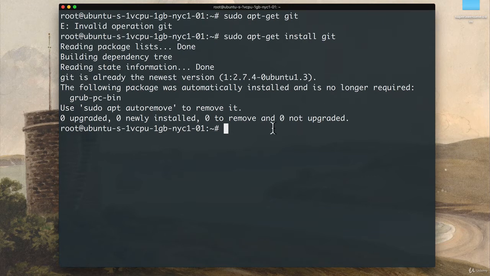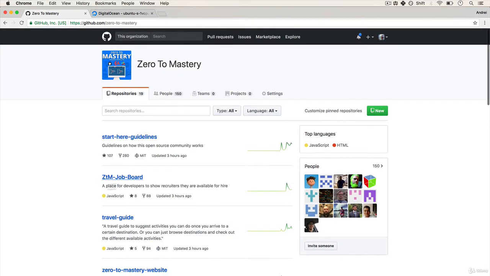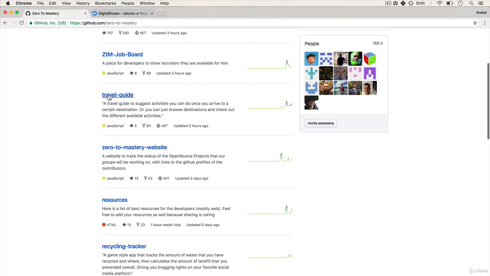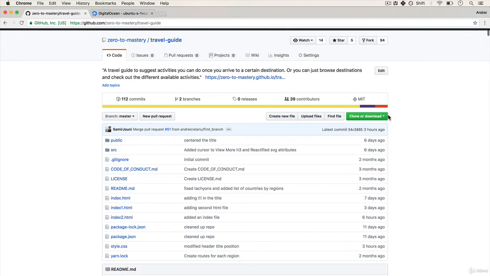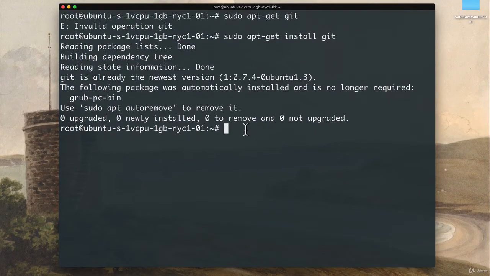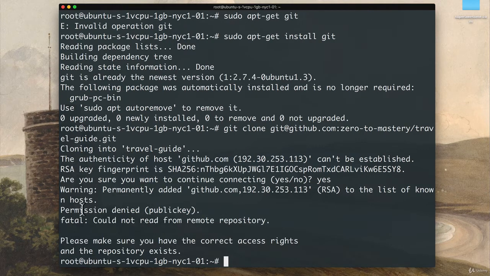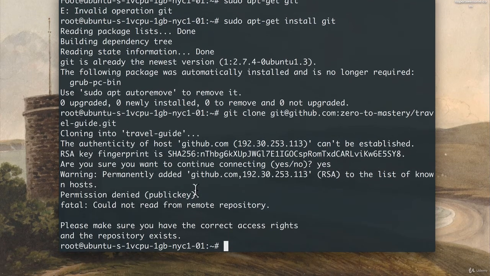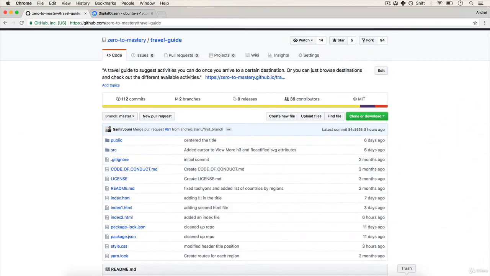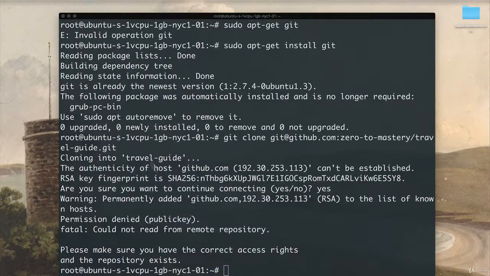All right, so let's say that we have the app on our GitHub page. And for this example, I'm just going to go to our Zero to Mastery open source projects that students have contributed to. And I'll just click on the travel guide. And we'll say that the travel guide is the one that we want to clone. Well, in that case, I can go in here and say git clone the repo. And I'll say yes. And actually, we'll get an error here because permission is denied, since we don't have SSH set up with GitHub yet. So again, going back here, I'm going to use HTTPS, copy it to clipboard, and try that again.